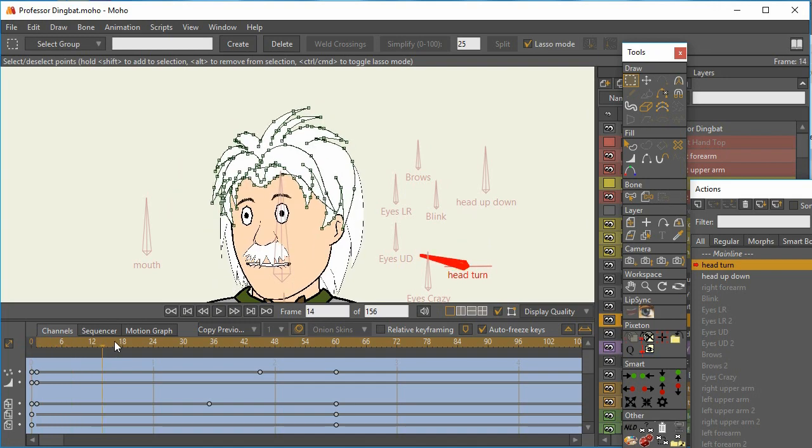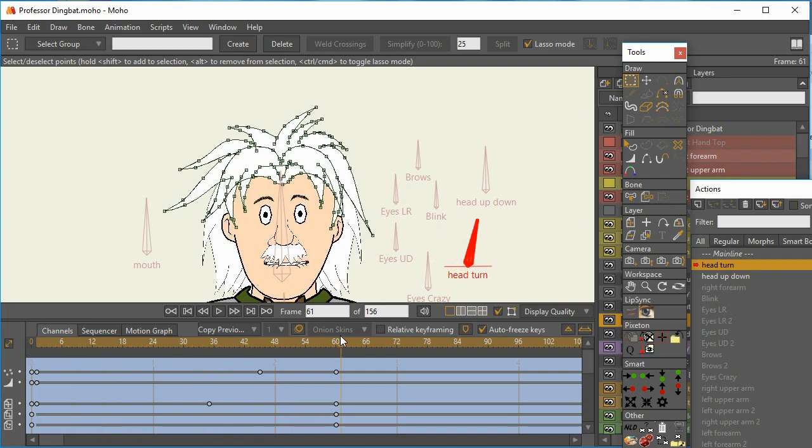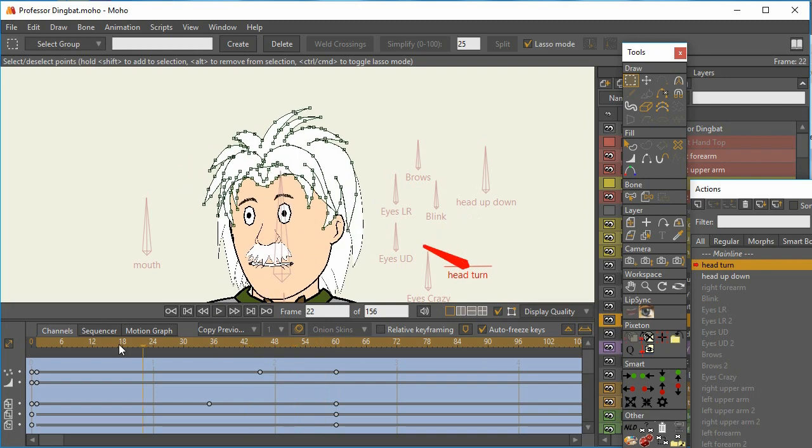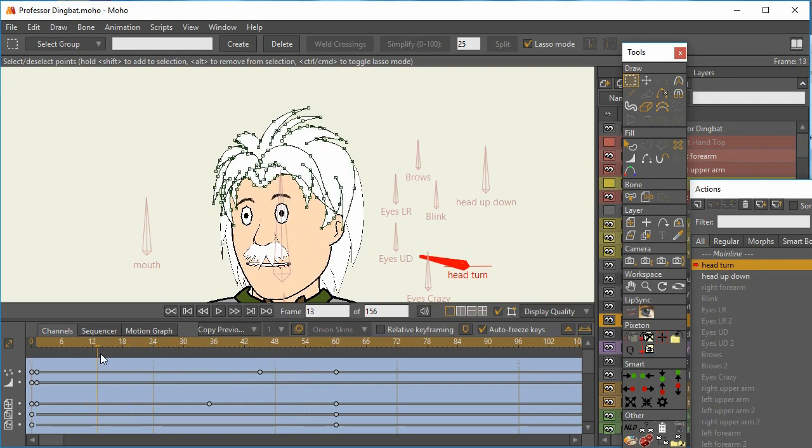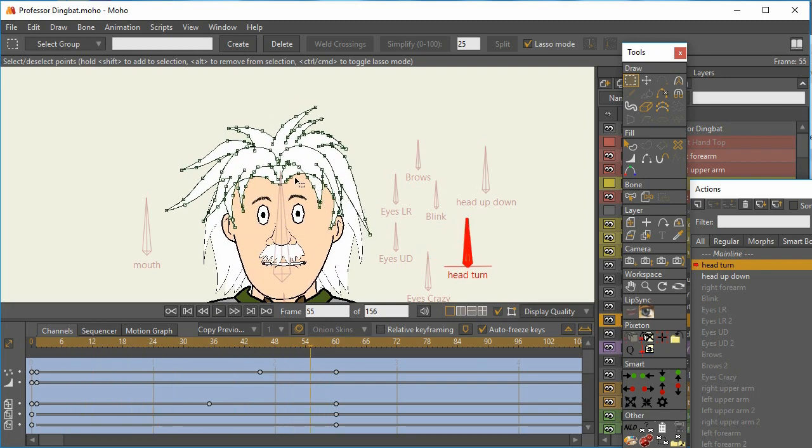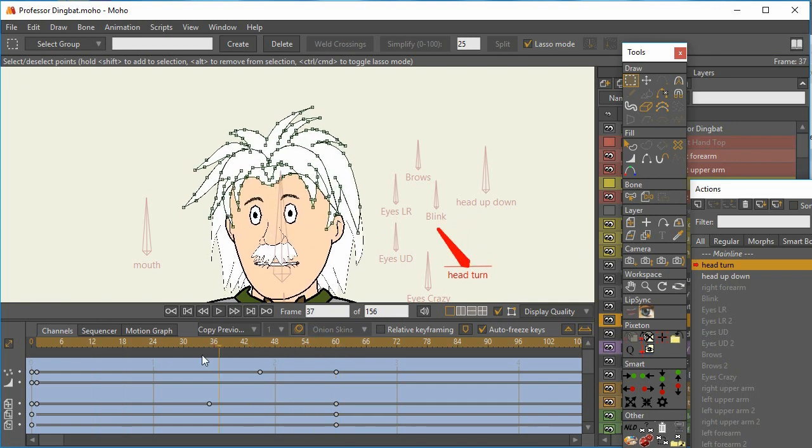But I didn't actually have to create a whole bunch of keyframes, but it took me a long time to figure out exactly where each of these points should go. So that's literally what I had to do as I'm turning this head with all this hair. I had to figure out and move these points, each one of these points, where I want them to be.